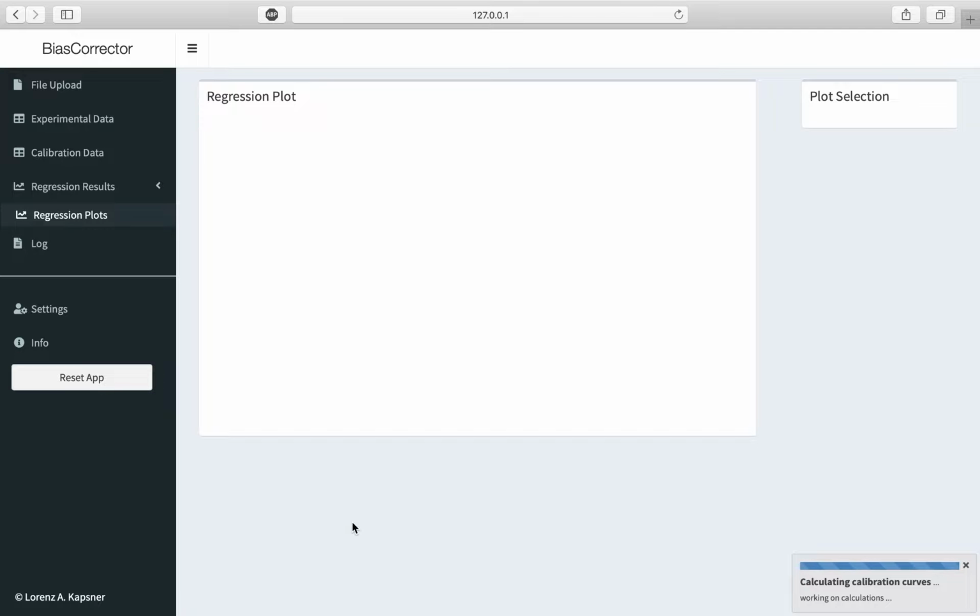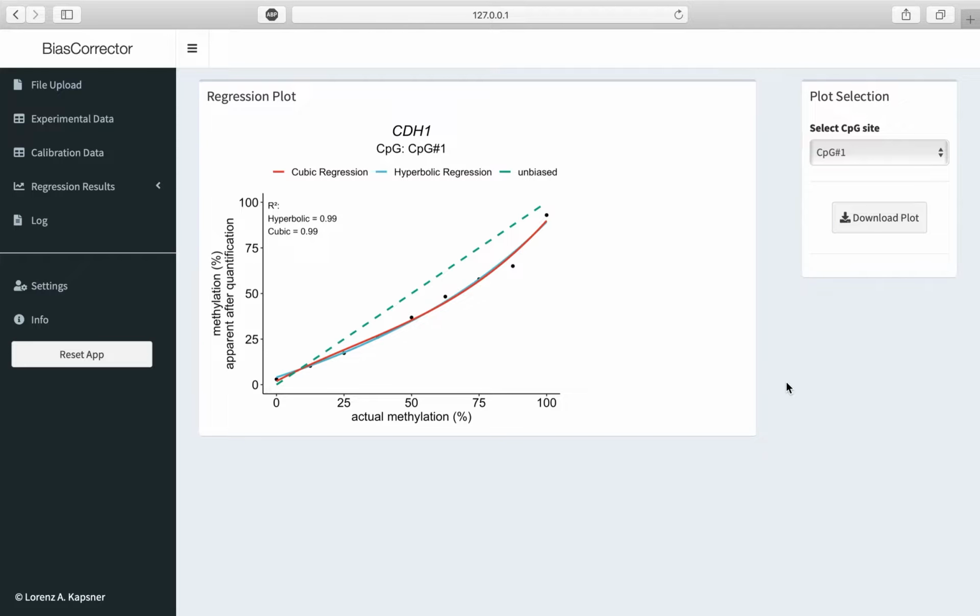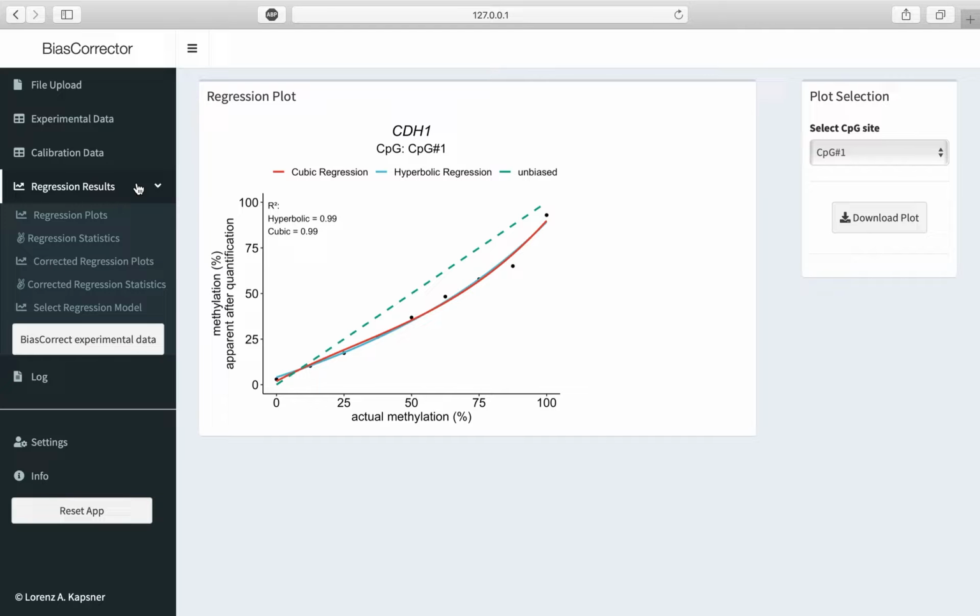At this step, experimental biases are detected. To this end, regression analysis is carried out for each individual CpG site of the interrogated locus by using both hyperbolic and cubic polynomial regressions. Once the analysis is accomplished, a new tab is shown at the left, which is Regression Results. It contains 5 further subsections which we are going to walk through now.